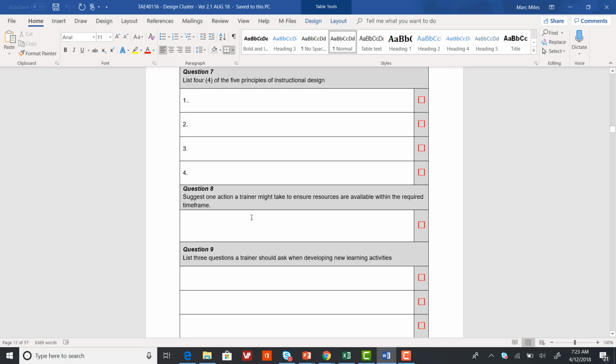Question 8, suggest one action a trainer might take to ensure resources are available within the required time frame. So let me translate the question for you. Hypothetically, if you had a workshop that you needed to deliver in 2 days' time, how would you ensure that you had the resources available? Would you send the documents to the secretary to get them printed a day before? Would you photocopy extra copies just in case?